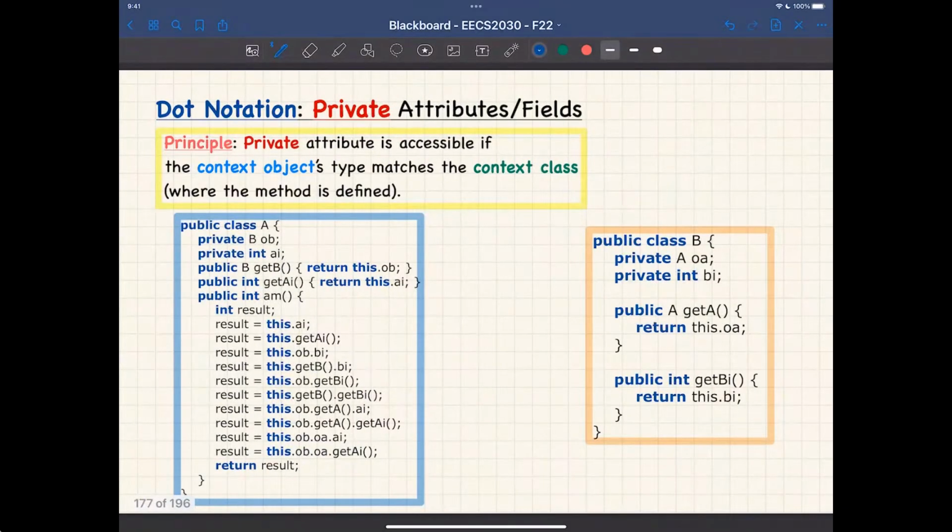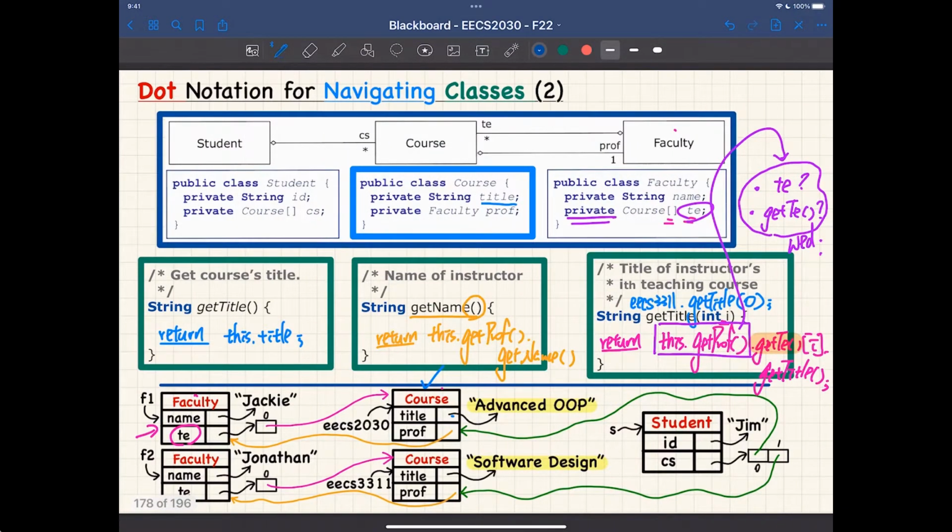All right, I want to start with this. This was the question that was asked back on Monday. If you remember the second exercise we did for aggregation, we talked about the dot notation. For example, let's say we are currently in the class Course. That's a context, that's a starting point. So for this particular getTitle, we say this.getProf, for example, and then we say getTE, right? Because this getProf is going to give you the Faculty class. And if you go to the Faculty class, you can see you have TE over here, right?